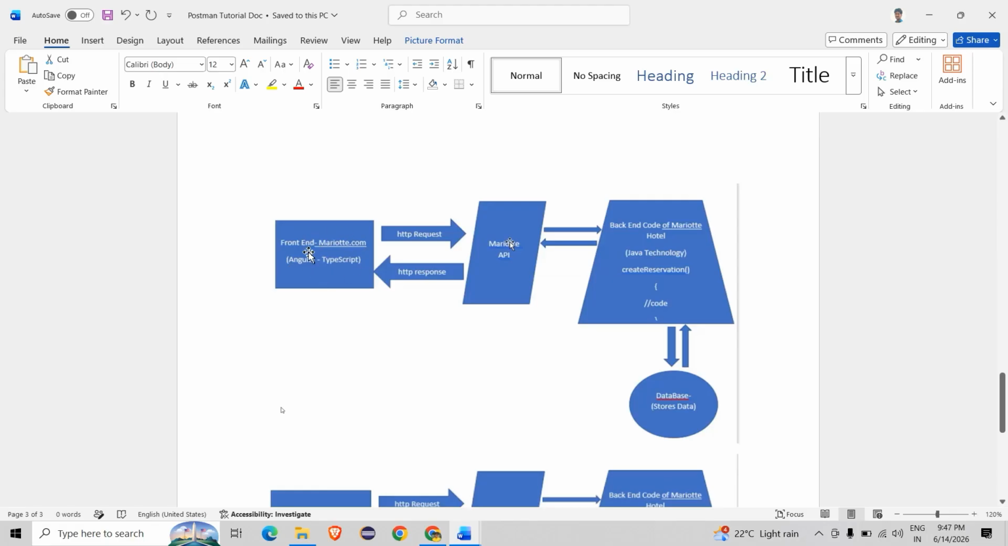So see this Marito, they are using Angular script. They won't communicate with Angular script. They should follow the HTTP protocols. They should make the request in that. Then this API will understand the HTTP protocol language. Then it will ask the backend, and then the reservation will be created, the code will be registered, and then it will revert back and respond.